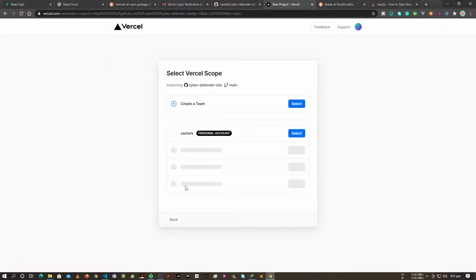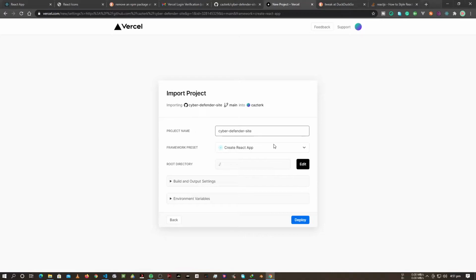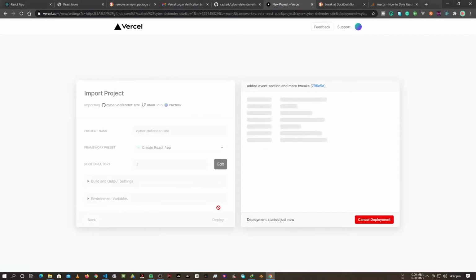Then I select the site I want to deploy. In this case I'm deploying it on my personal account. I'm not with a team or anything. Then I select the site name, basically the project name. It has already detected that I'm using React, since I created it using Create React App. Then I go on deploy. After that it should start deploying.